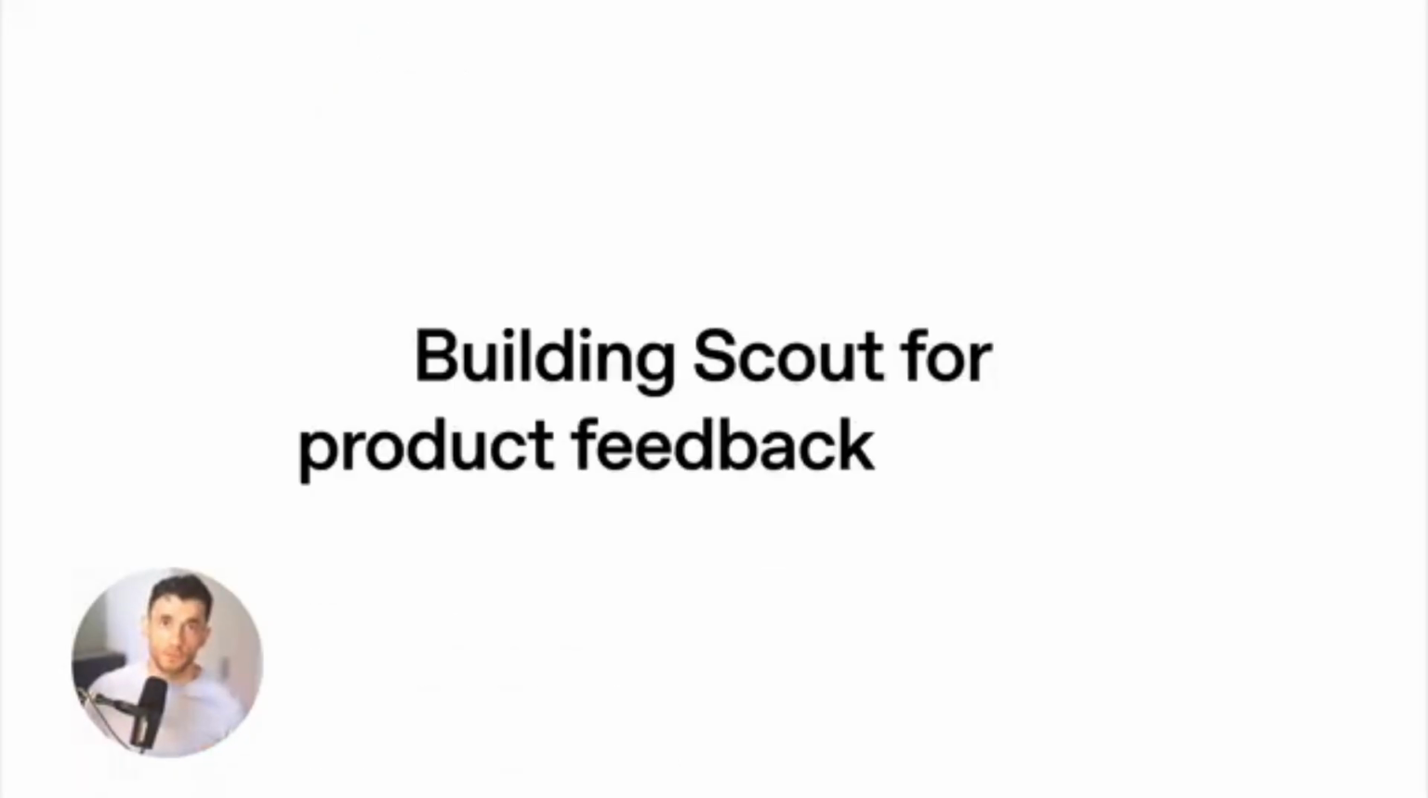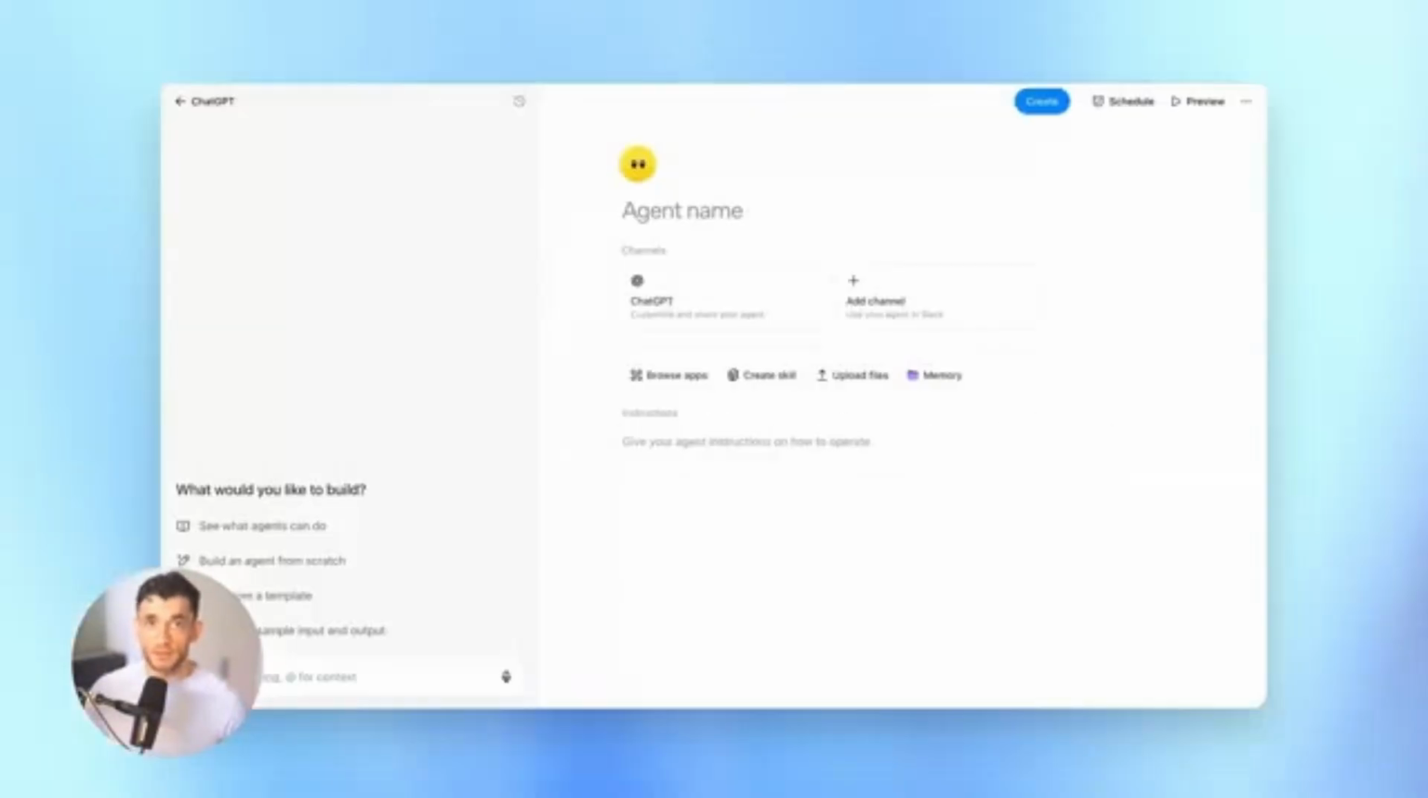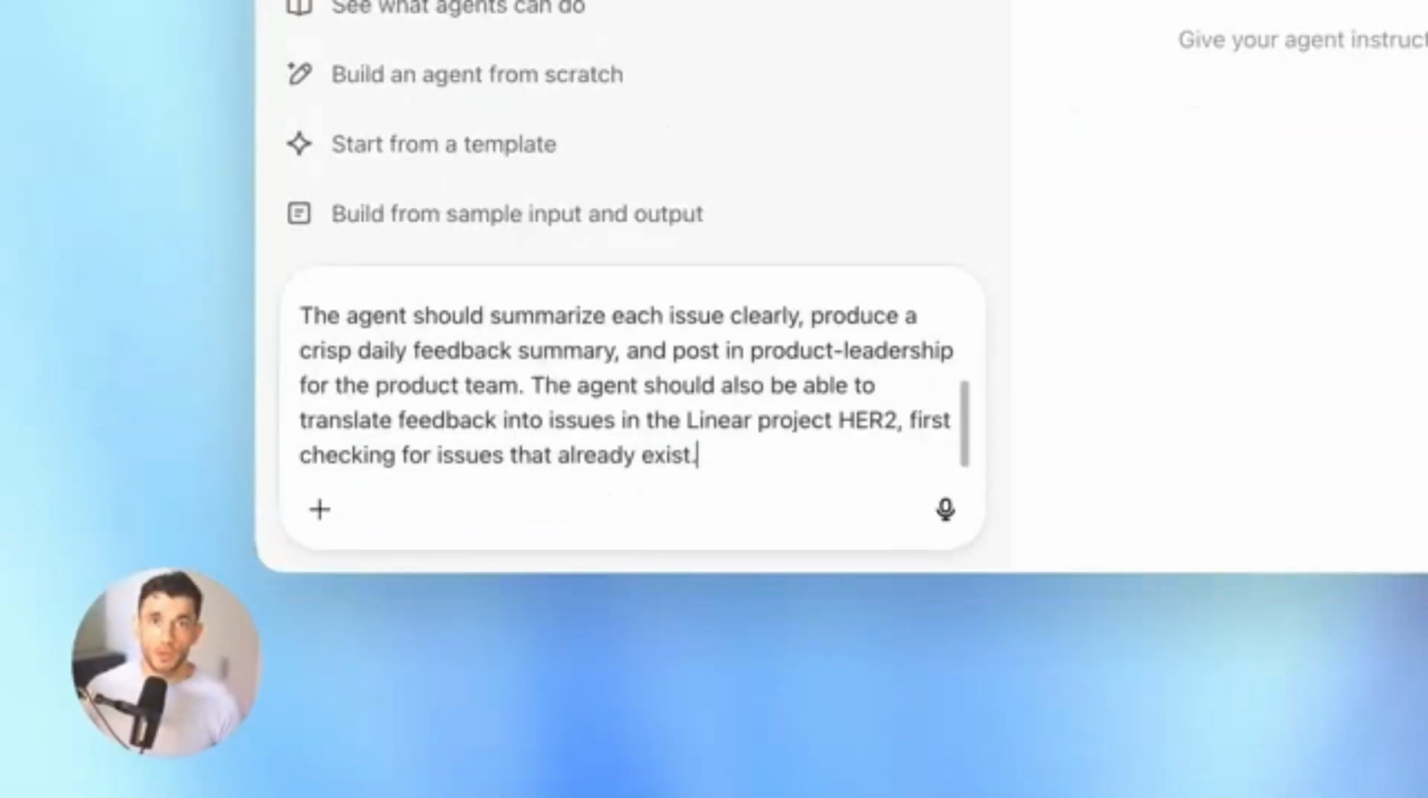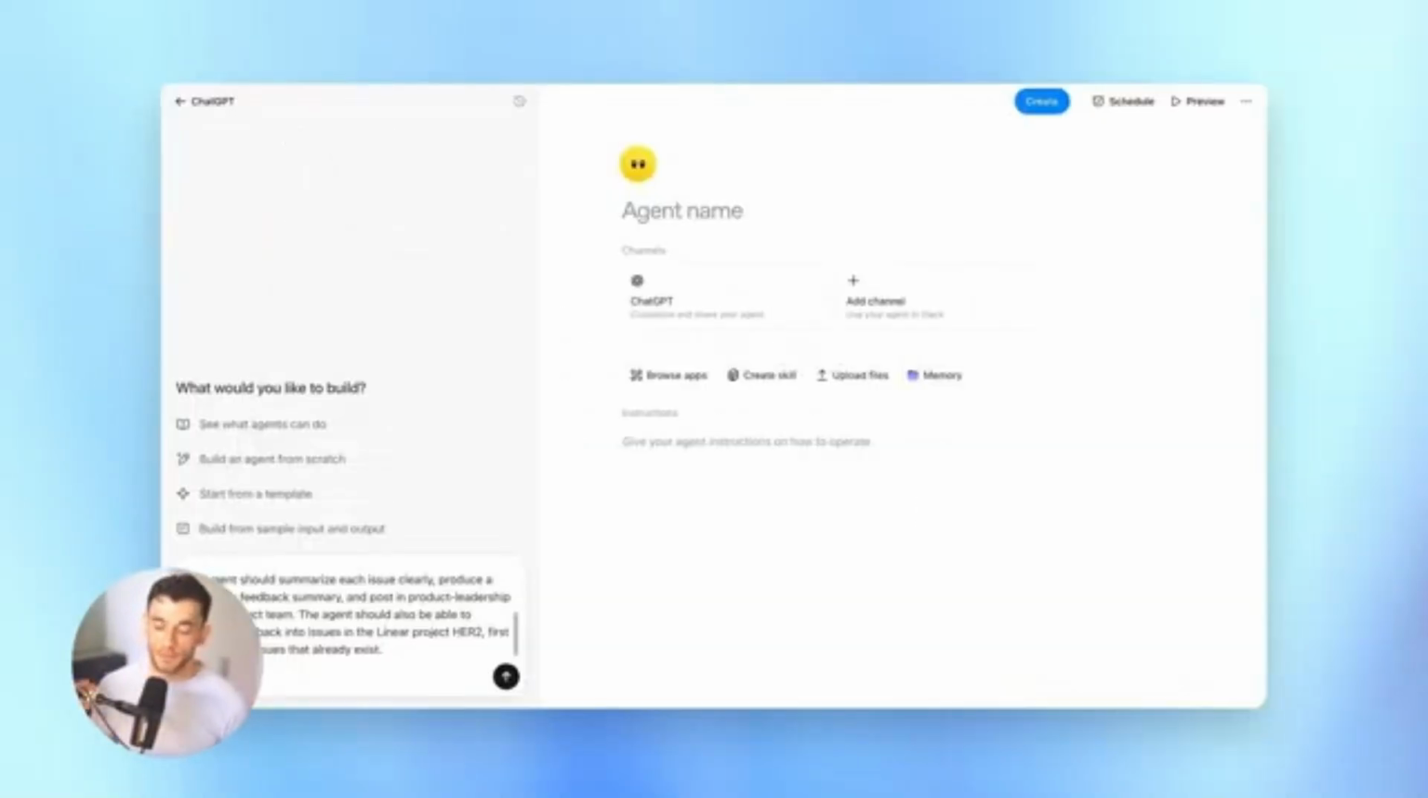Use case number 2, product feedback router. This one is genius. Every time your team gets product feedback, the agent catches it, sorts it, organizes it, and turns it into a weekly action plan. So instead of feedback just sitting in a spreadsheet somewhere collecting dust, it actually gets turned into stuff your team can act on every single week, automatically.